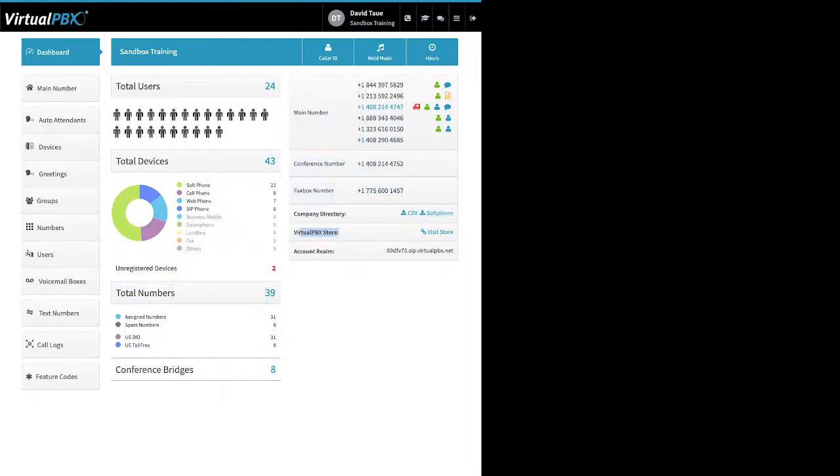The VirtualPBX Store link here opens a new tab and takes you to store.virtualpbx.com. This is where you would go to purchase a VoIP phone from us, or a router, or any number of other things that are there.